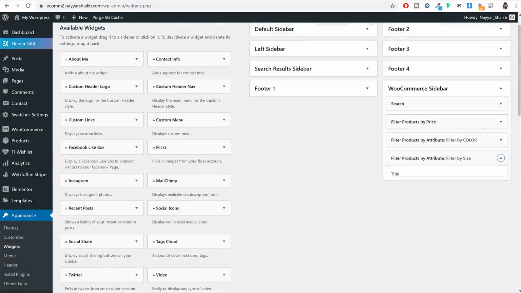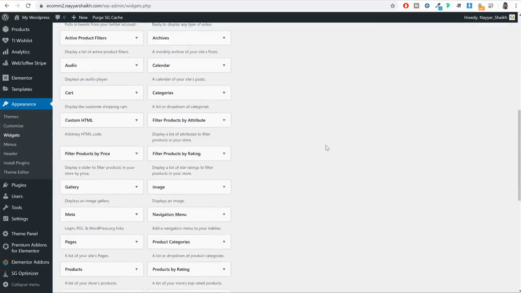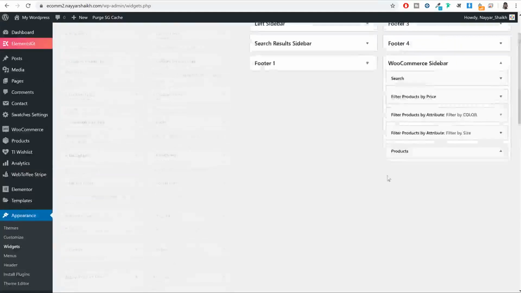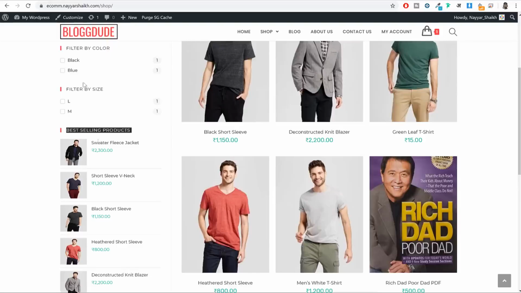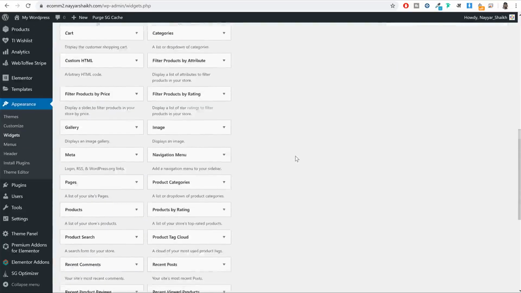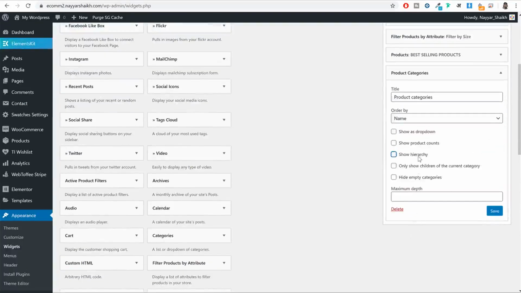Click on save. Then we are displaying best selling products. So for that, scroll down and select this option, products. Click on add widget and give it a title of best selling products, and under show select this option, featured product or all products. Then after that, we have at the bottom, we are displaying the product categories. So you will see this option, product categories. Select this, click on add widget. Make sure to untick this thing. We don't want to show the hierarchy, so click on save.